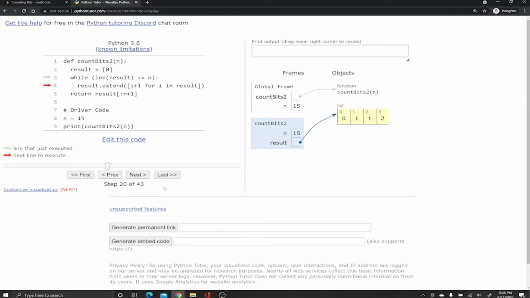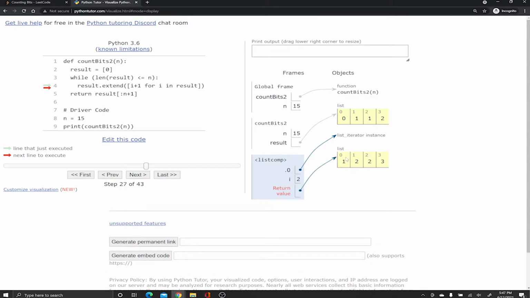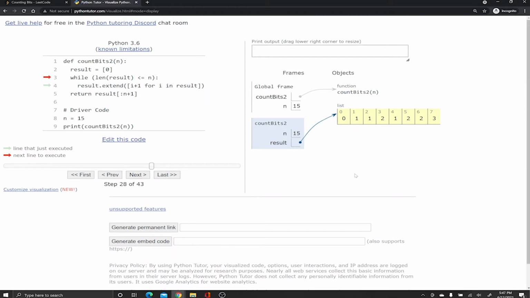Next iteration, the length is still less than 15, it's just 4. So we'll create our list comprehension object again, where we take result, make a copy of it, add 1 to each element, that's what this line is doing, and then extend it back. Again this is a copy of this, but with 1 added to every element. Now we return this value back here and extend it. Bam. Now we're up to 8 elements in our list, but we want 15. So we're going to do one more time.